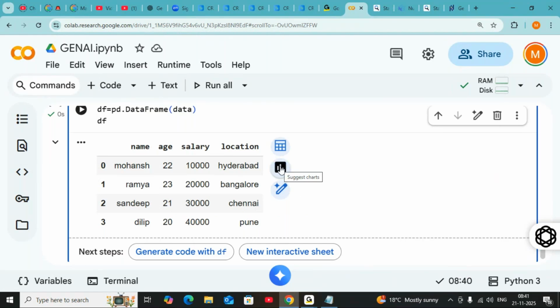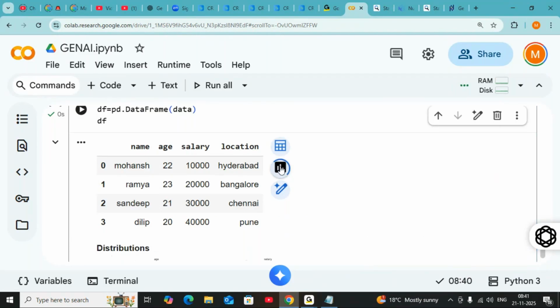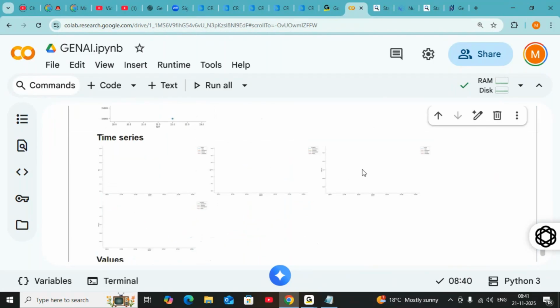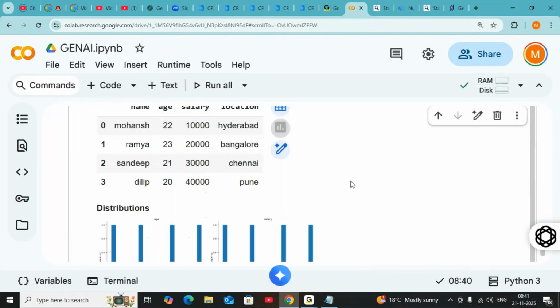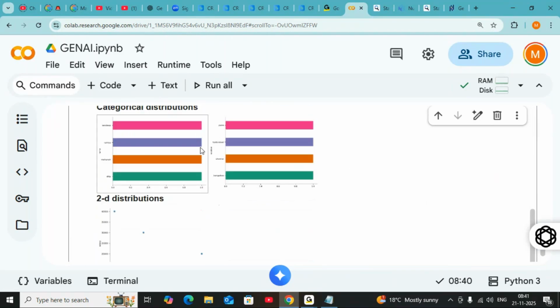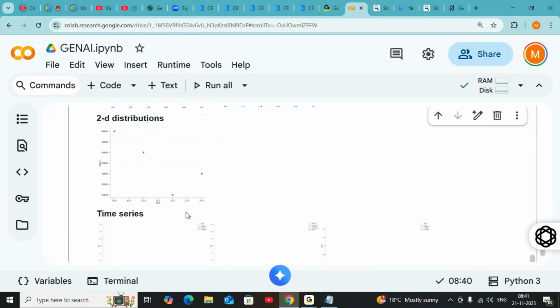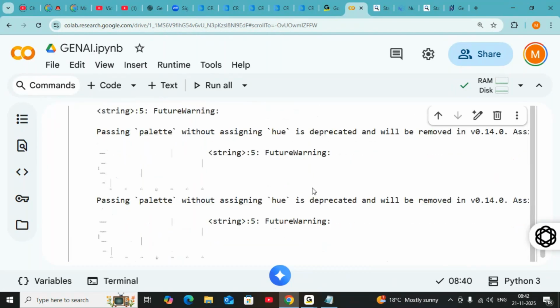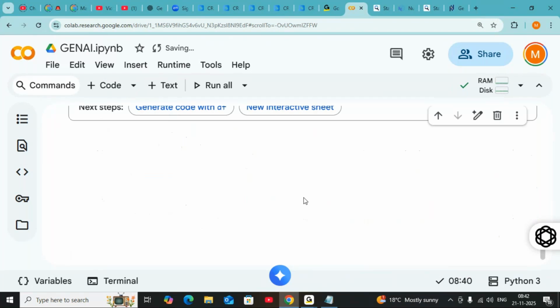What is this? Suggest charts. Let's see how this is going to give the charts for this. Oh, a number of charts are coming: age related, salary related, 2D distribution, time series, values. Okay, fine. No need to do all those things.